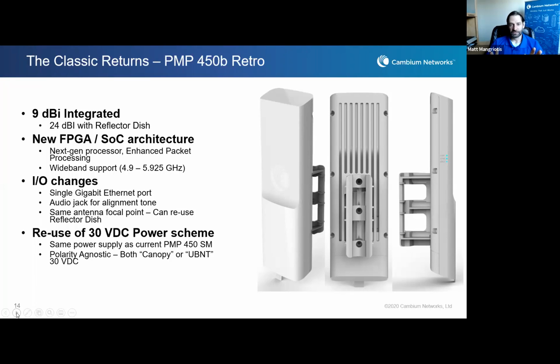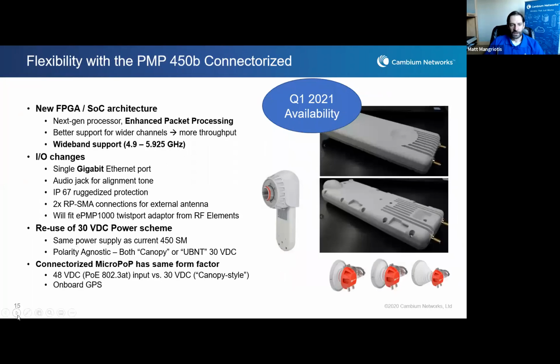So this is a great device that's new and starting to ship. We should be fulfilling existing orders by the end of the year here, and it'll be on regular shipments as we go forward.